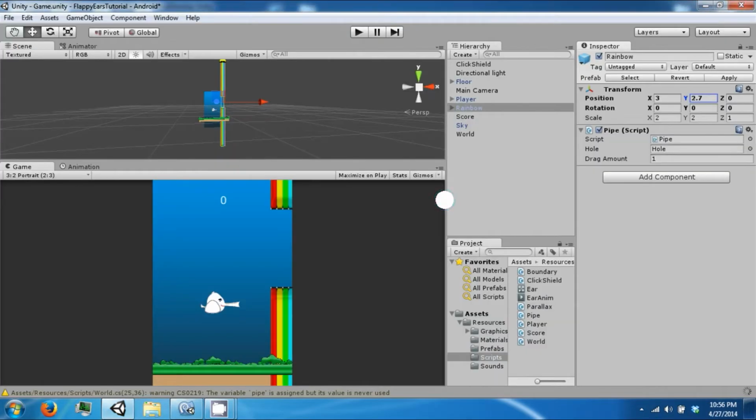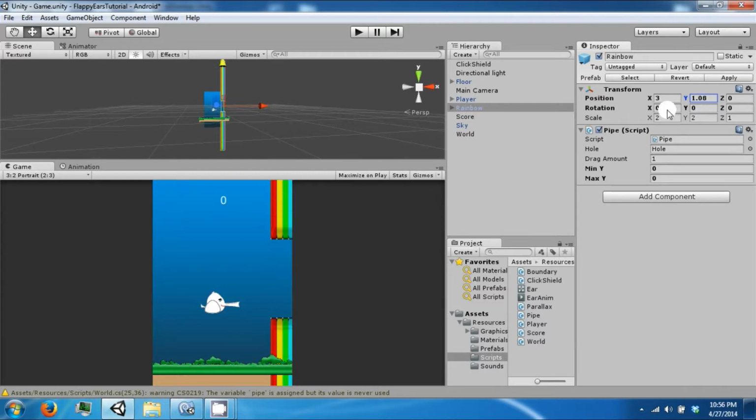Okay, so save that. To figure out what our minimum or max is, just drag the Y coordinate on the transform of the rainbow and find something that looks pretty good. For minimum, it's probably -0.5, and then for max, 4.